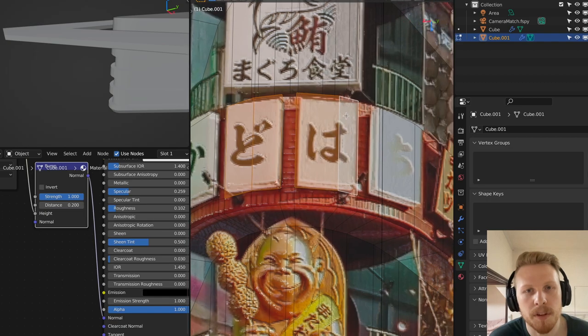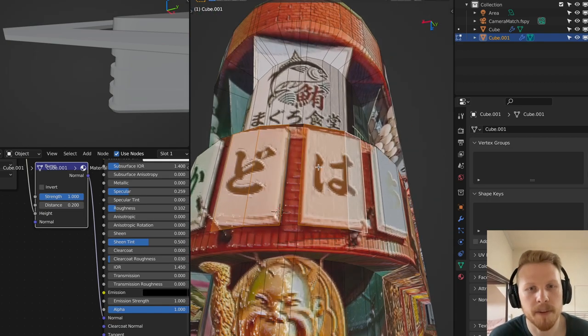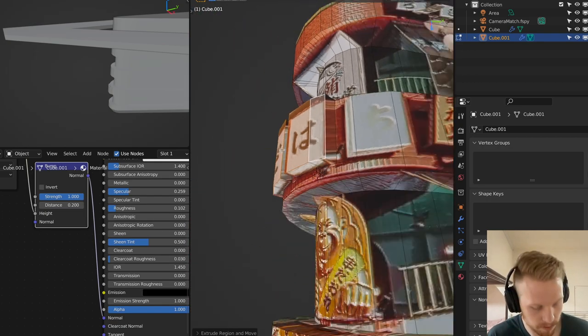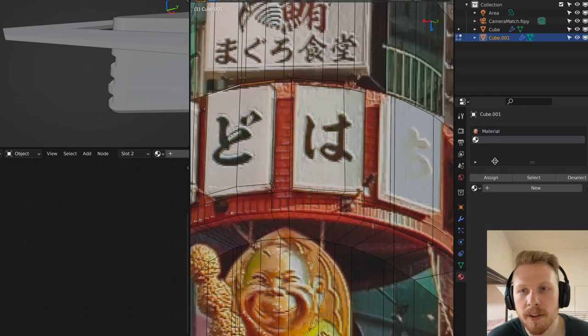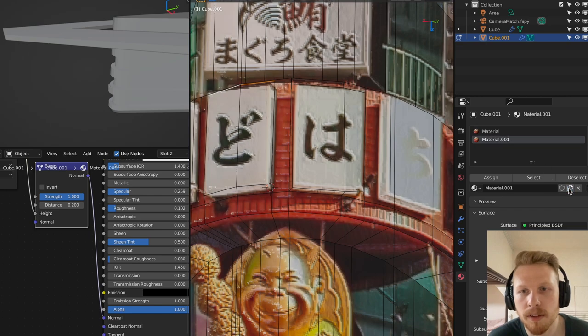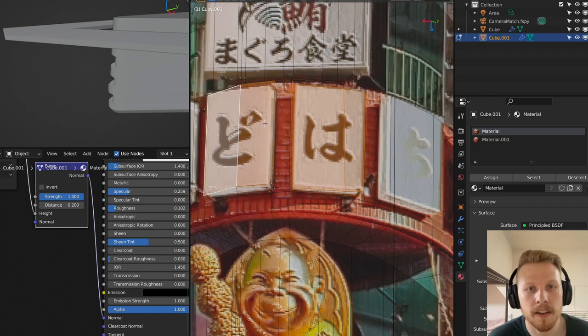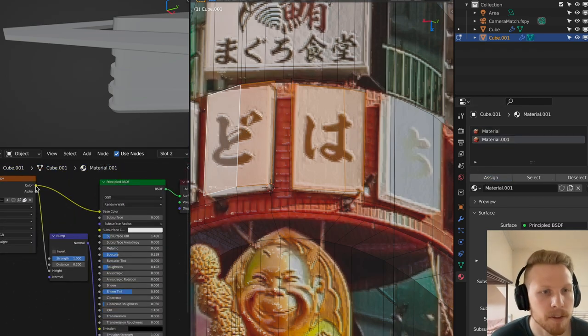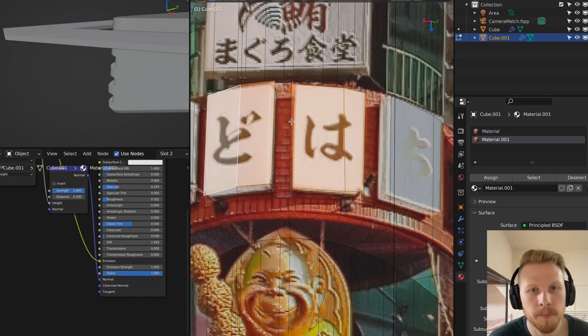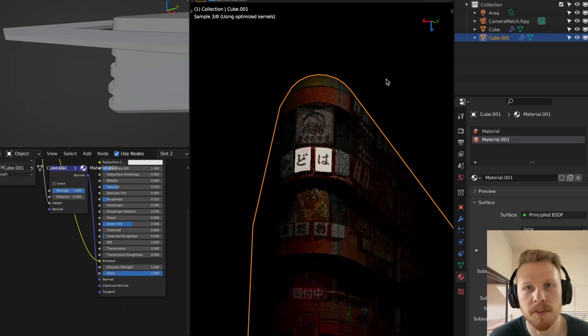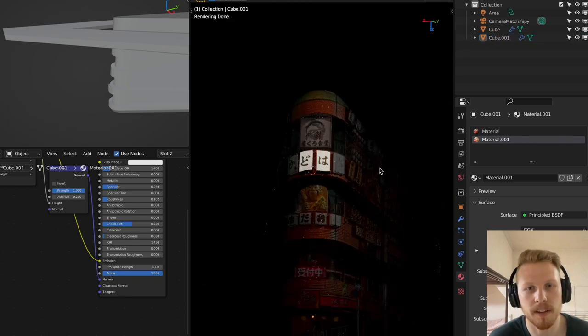So say I want to put emission on these two and just select this mesh, extrude it out and make sure it lines up. Create another material and select the old one, duplicate it so we have the same settings. Select the faces you want to add emission to and press assign, and then you just connect this into emission and it's emissive. So if you click on render, it's already lighting up.